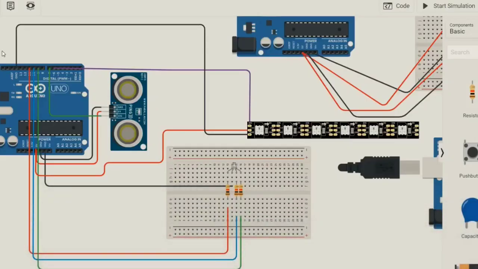Now, let us look at Arduino number 2, which is connected to the sensor and the NeoPixel light strip, which is 6 in number. As you can see, the ground, 5 volt, and the signal are connected to the ground, 5 volt, and the 7th pin of the Arduino board respectively.